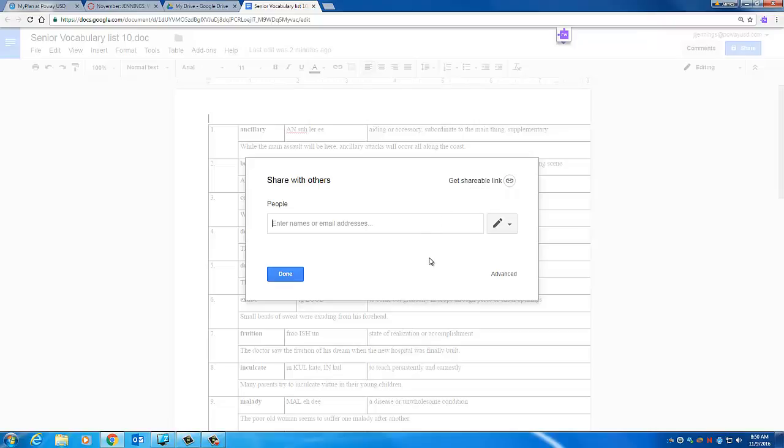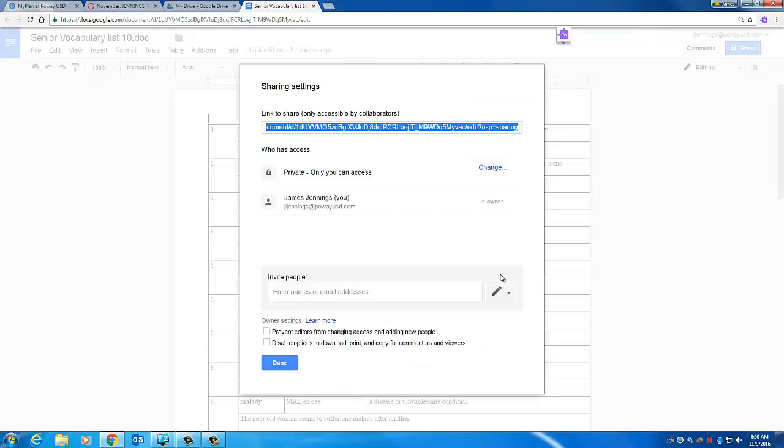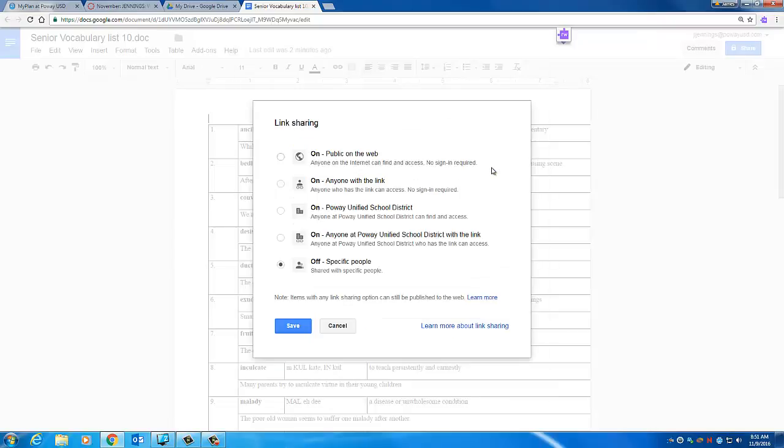But I already know how it's going to be set up, that I'm going to want to go do advanced. So I'm going to go over here to advanced. And right now it's just set private to me. I'm the only person who this is being shared with. So I want to change that. So I'm going to go over here to change. And by default, the district likes this share with anybody on the Poway Unified School District.